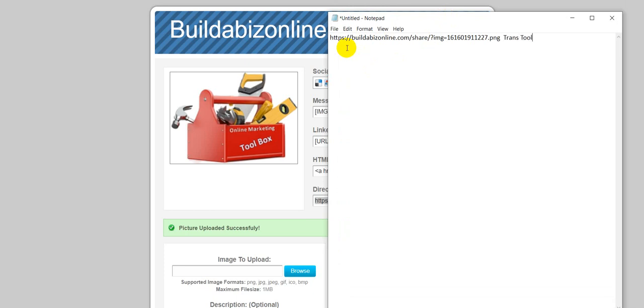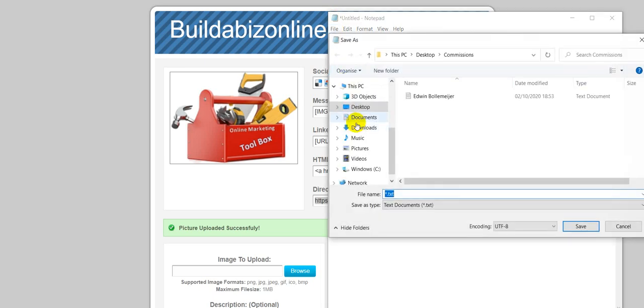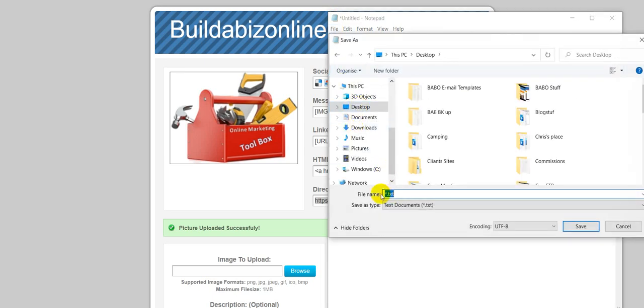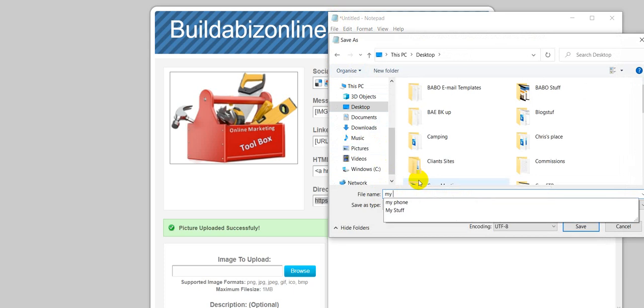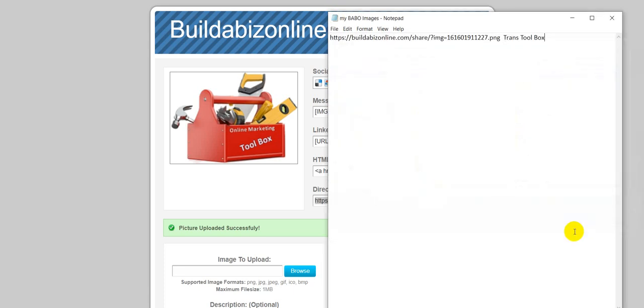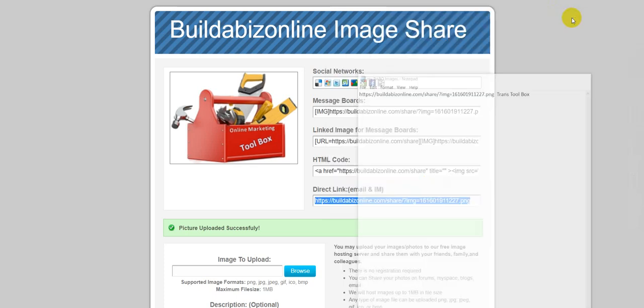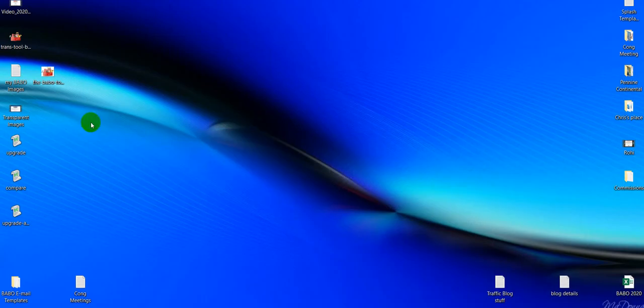Toolbox. Whatever you wish. Okay, then I want you to click save. Click save as onto your desktop, and I want you to call it My Baboo Images. How's about that? I click save. Okay, so now what you should have, if you close this down, we'll close all this lot down, is a file just here called My Baboo Images.